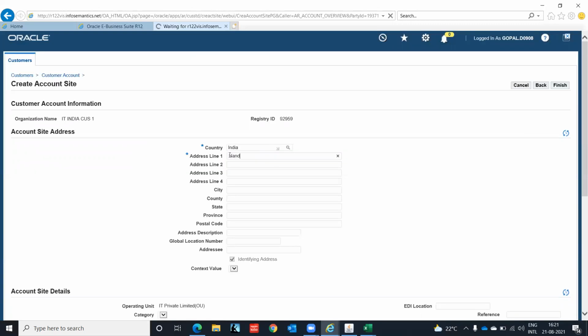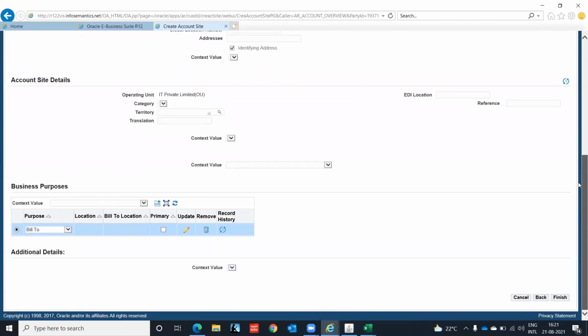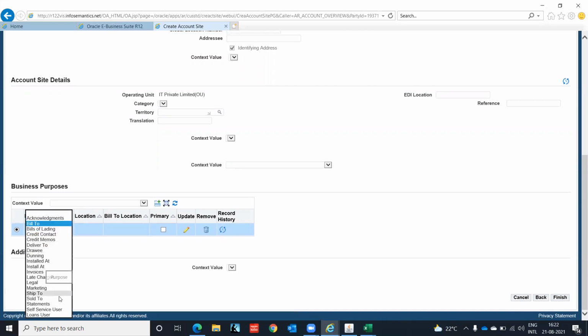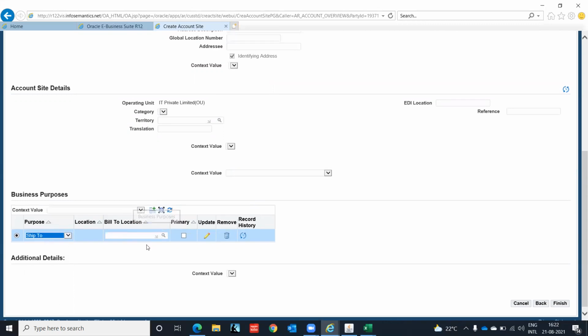Let's say India, Nandana. Okay, this is my address. The store is okay. And this location I'm changing it to ship to location. Okay.